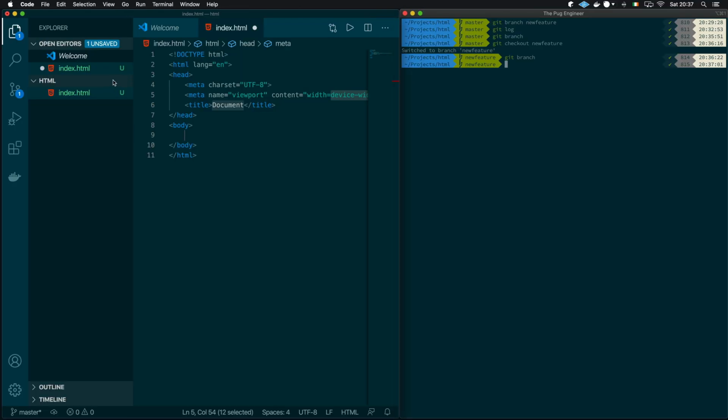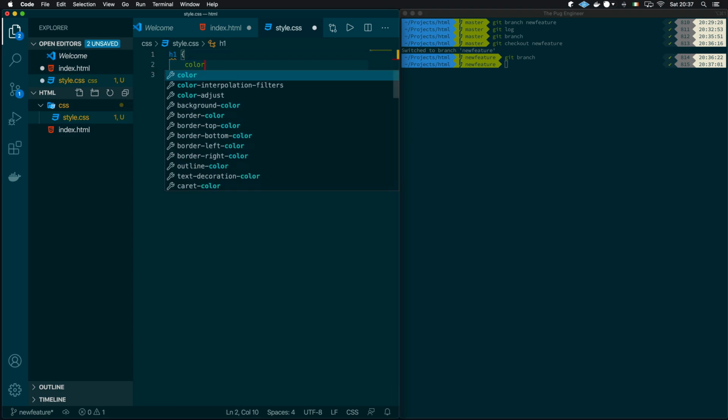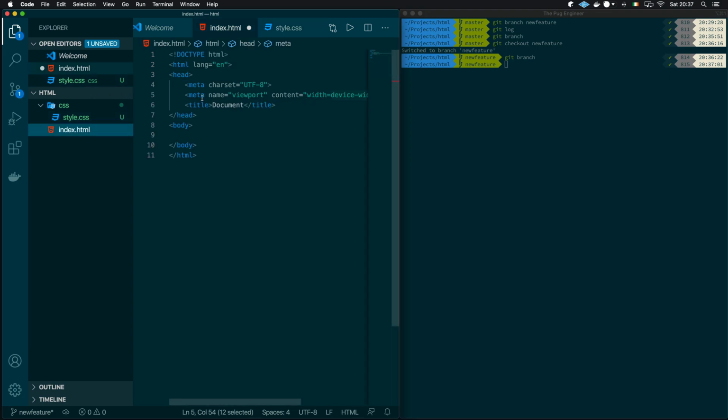So let's write some code here. Add a CSS folder and create a styles.css. And I will write a very simple CSS here, h1, color, red, and save the file. And let's add that to the index.html file. Alright, that's all we need to do in this branch for this example.